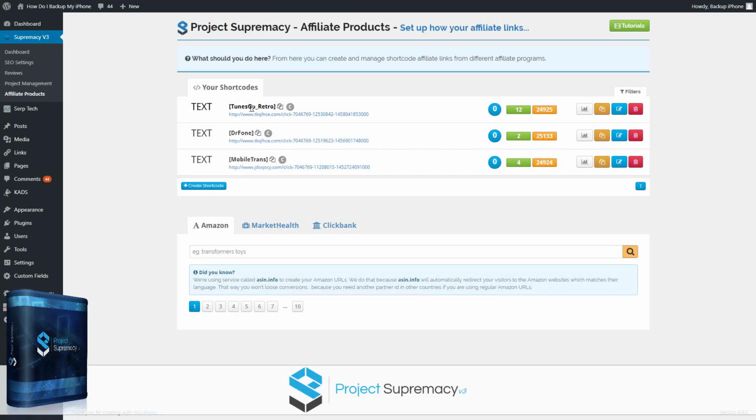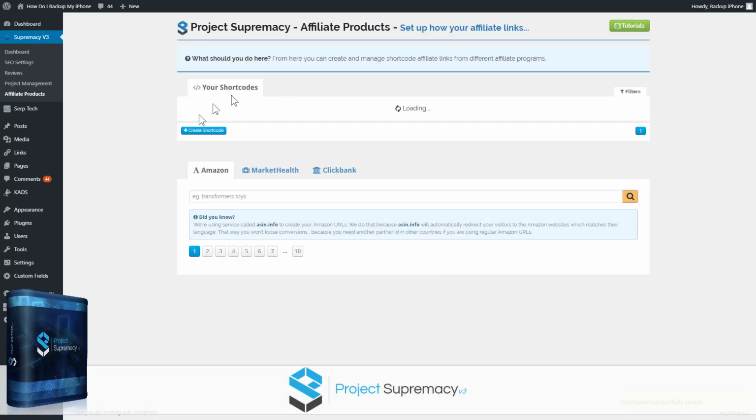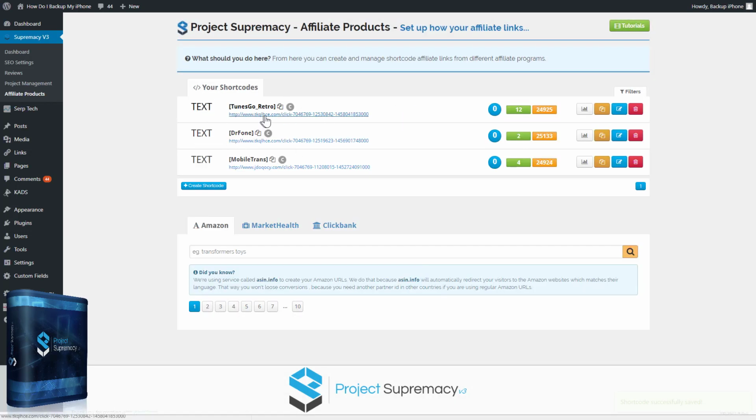So I'm going to edit the one that I have here. I'm going to click edit this shortcode and see what we got for Tunes Go Retro. You can see I have it opening in a new window as a no follow, and then I am going to turn on the mask the URL as well. So you can see there's the affiliate link. That's through Commission Junction for Wondershare's Tunes Go Retro product. So I'm just going to save that. Okay. And that's affiliate links you can add here really, really quickly. And it also tracks the amount of impressions and clicks that you're getting as well.